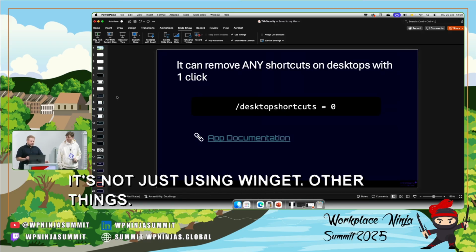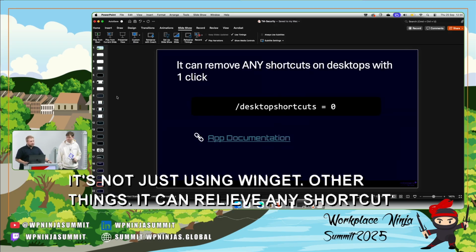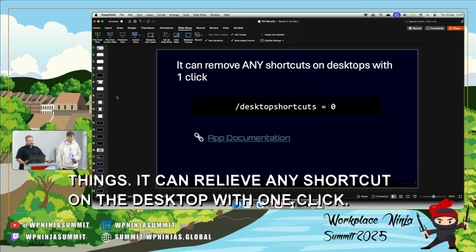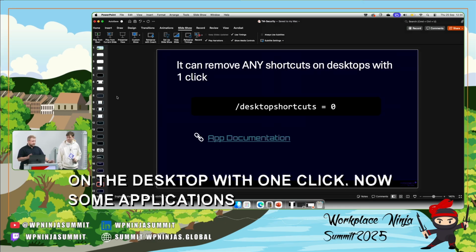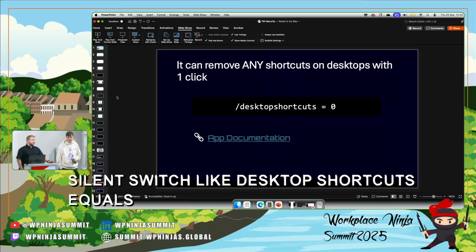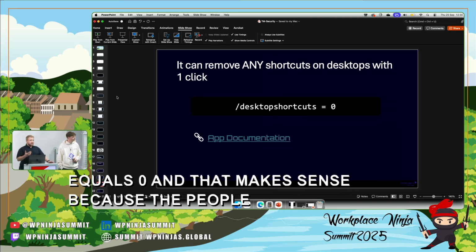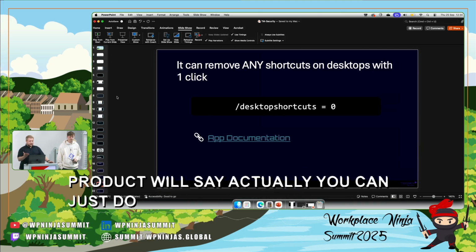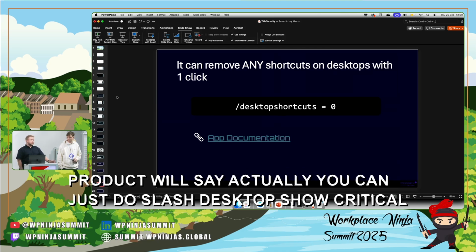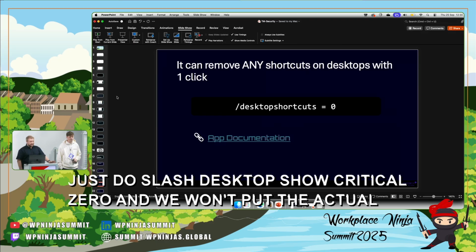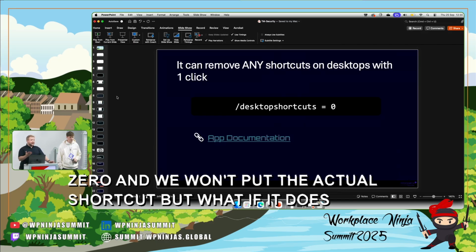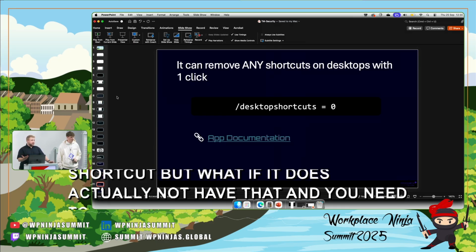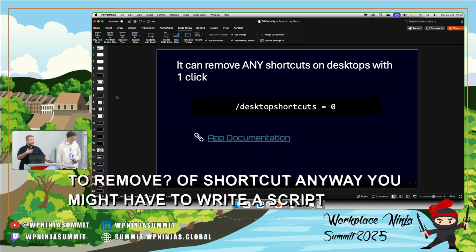Other things. It can remove any shortcut on the desktops with one click. Now, some applications support just a silent switch like desktop shortcuts equals 0, and that makes sense because the people who've made the product will say, actually, you can just do /desktopshortcuts=0, and we won't put the actual shortcut on the desktop. But what if it does actually not have that, and you need to remove the desktop shortcut anyway? You might have to write a script to find it and then remove it.